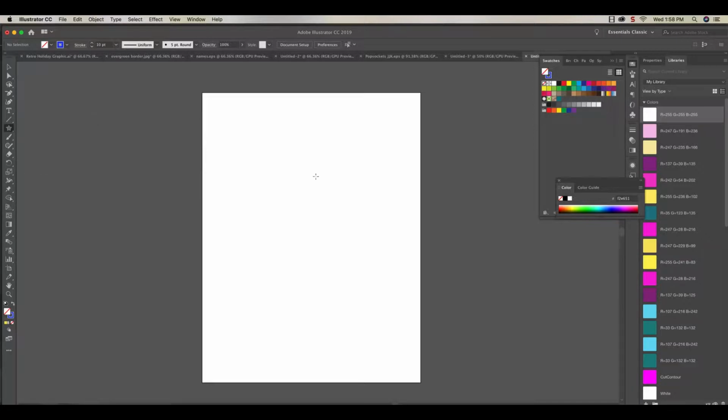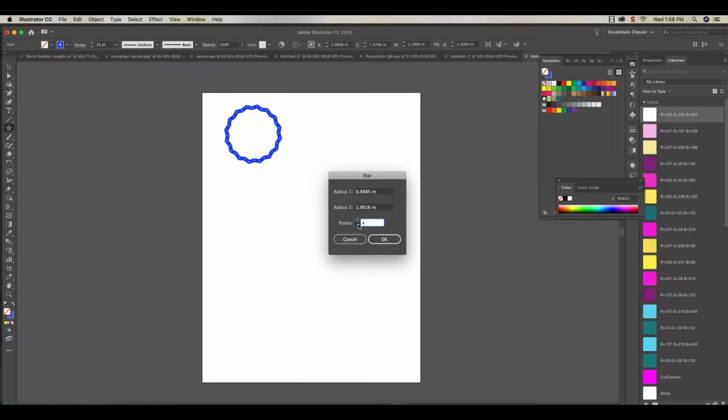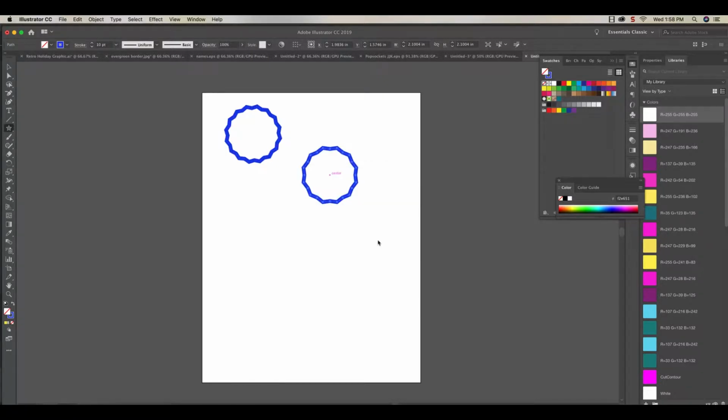The star tool again is going to work the same way as the other ones. So I could click and drag out a star, or I could click once and tell it the number of points that I want. It will go down to 3, or I could choose 12 or whatever I want.